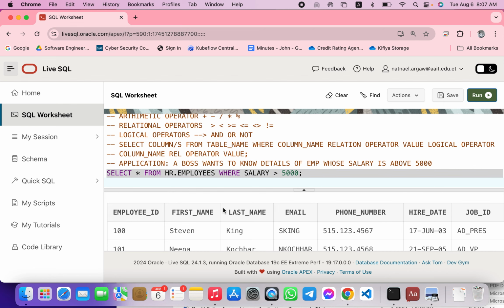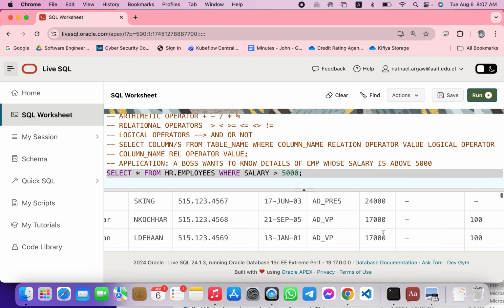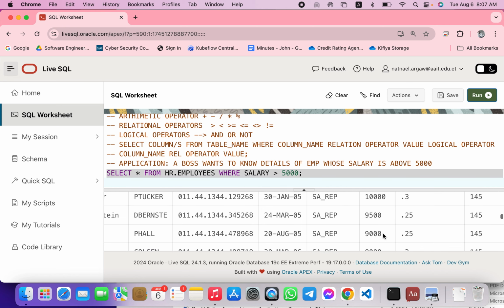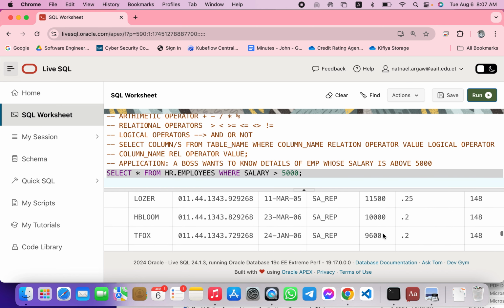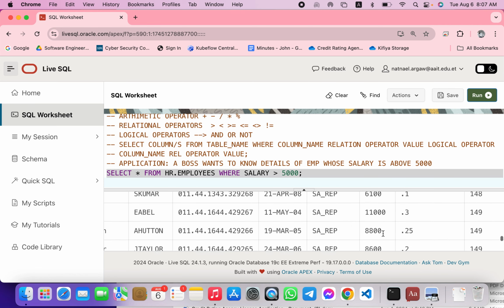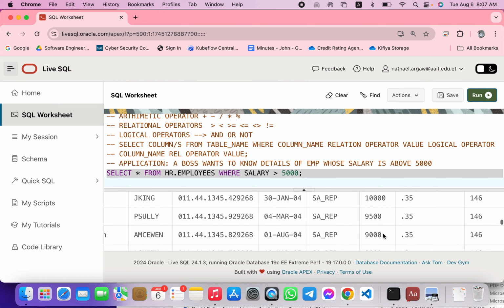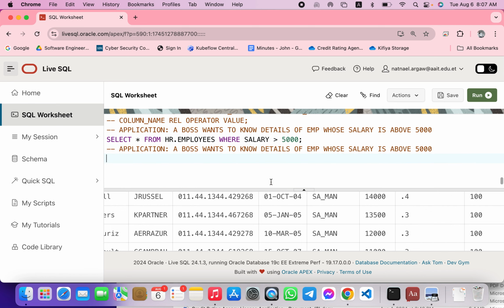So this query will fetch details of employees whose salary is above 5,000. If you see the salary column of the resulting set, you see 24,000, 17,000, 19,000, 90,000, something like that. You cannot find salary like 5,000 or below in this result set. This is due to the fact that we used a relational operator, which is salary greater than 5,000. But what if the person adds something more to this request?